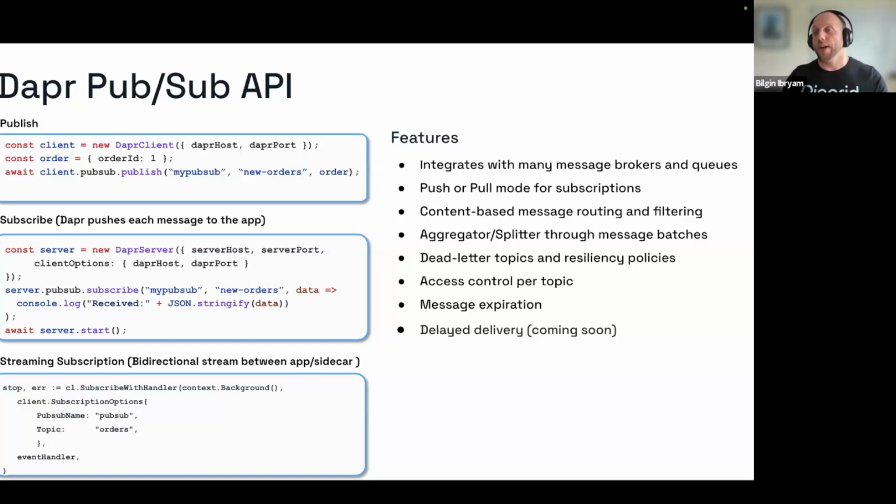And what you get here is abstraction over the message broker. So in a cloud native way that's abstracted, you can still perform things such as content-based routing, filtering, if you don't want to consume all messages or you want to route them to different endpoints. You can even have something like the aggregator and splitter patterns by batching and aggregating messages. You get dead letter topics, access control per topic, message expiration, and all of these features are independent of whether the message broker can provide these features or not. The sidecar can make sure that these features are working as expected.